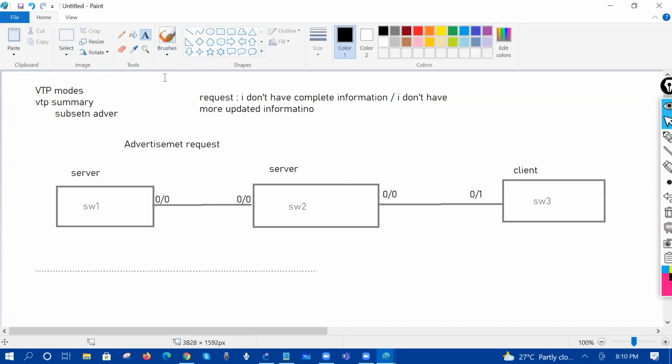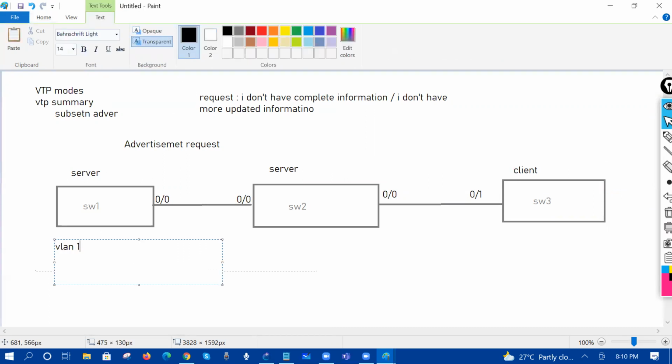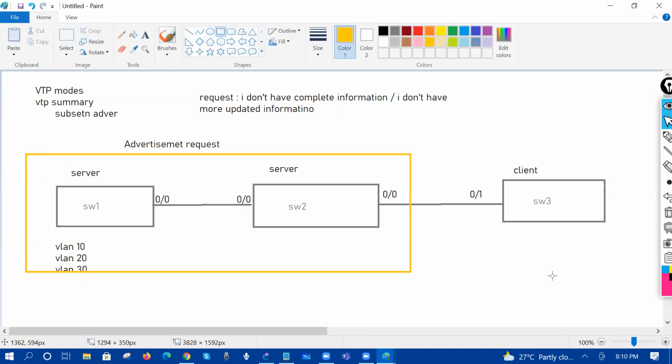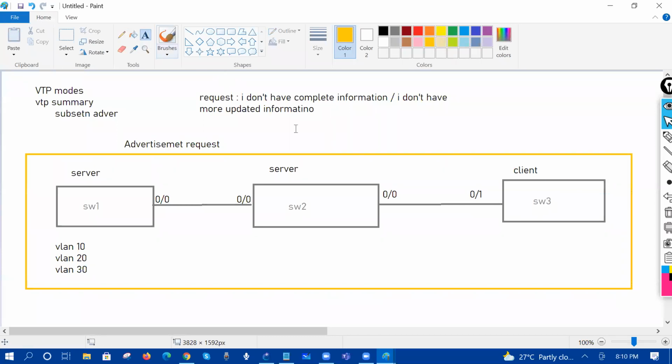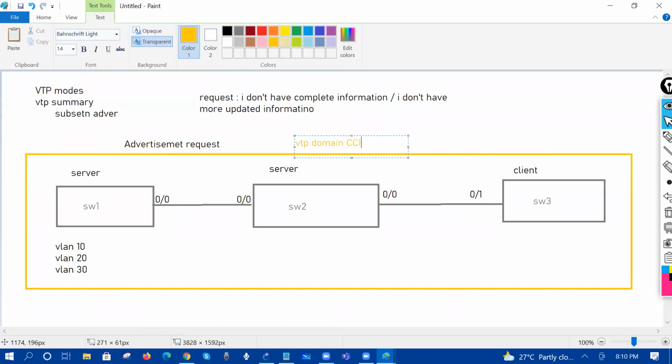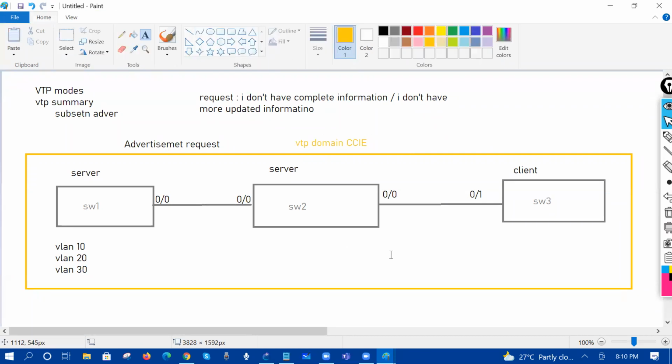Right now, the link to switch three is down. Take an example: we have VLAN numbers 10, 20, and 30, and the VTP domain is the same for all of them. They all belong to the same domain, and the VTP domain will be CCI. Now understand one thing. Right now this link is down, so the same information, VLAN 10 and 20, is on switch 2 but not on switch 3. Switch 3 is a brand new switch, and I attached it to the VTP domain CCI, but this link is down right now.